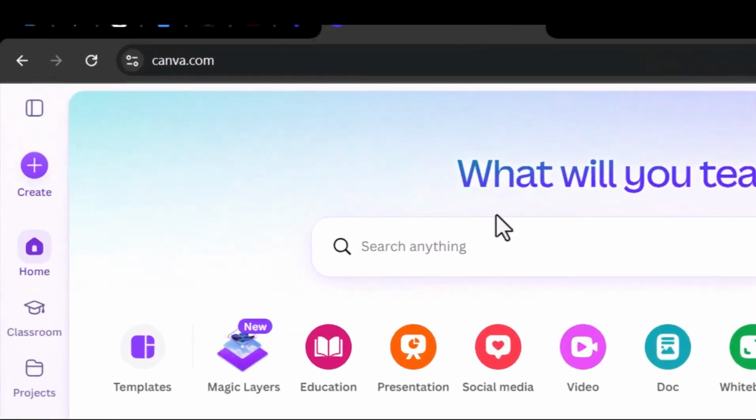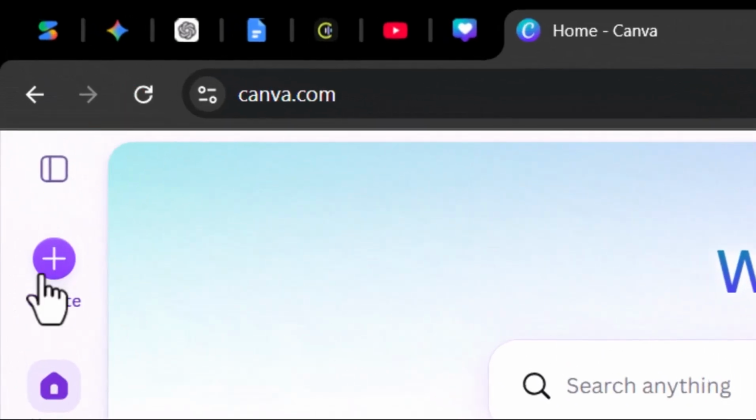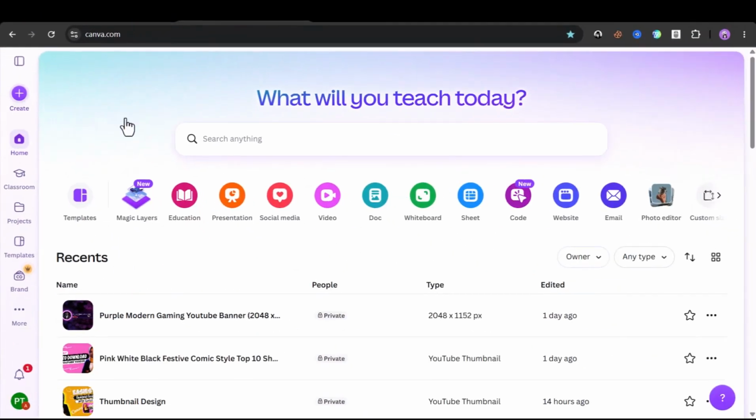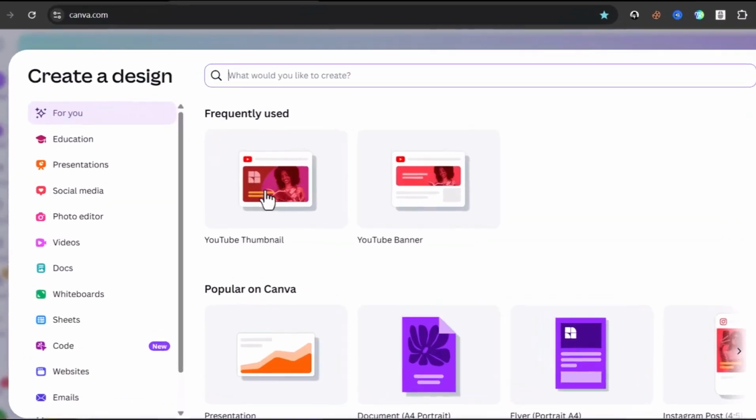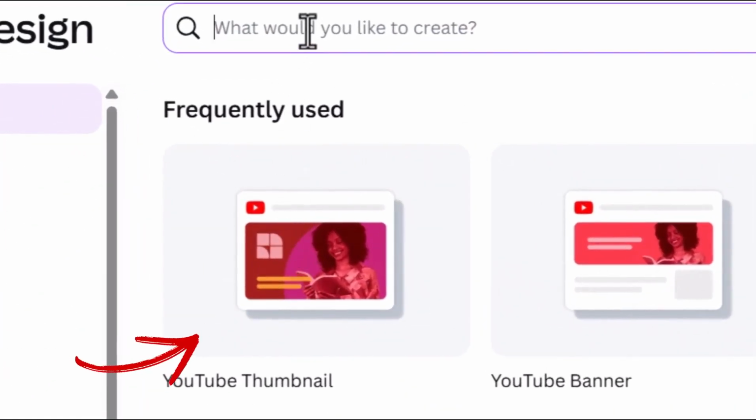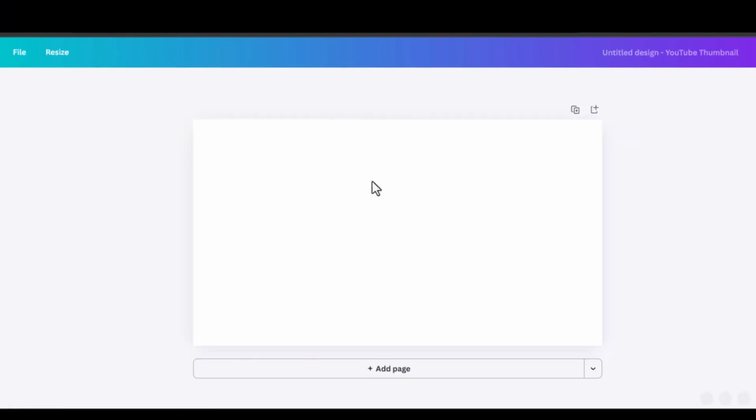On the Canva homepage, click Create a New Design. In the search bar, type YouTube thumbnail, then select the YouTube thumbnail option. You'll be taken to a new Canva page where you can start designing your thumbnail.